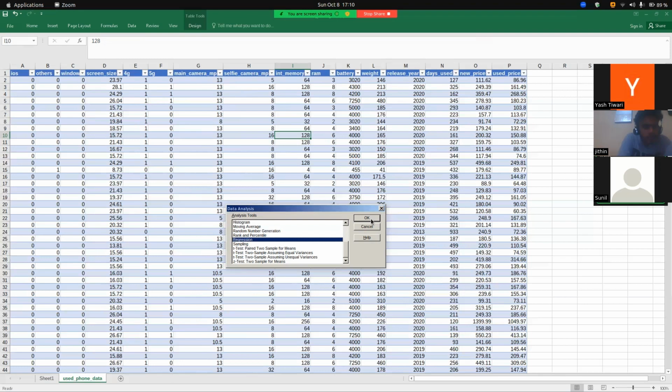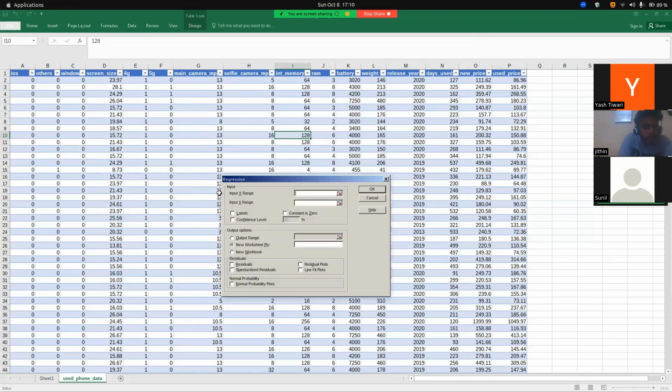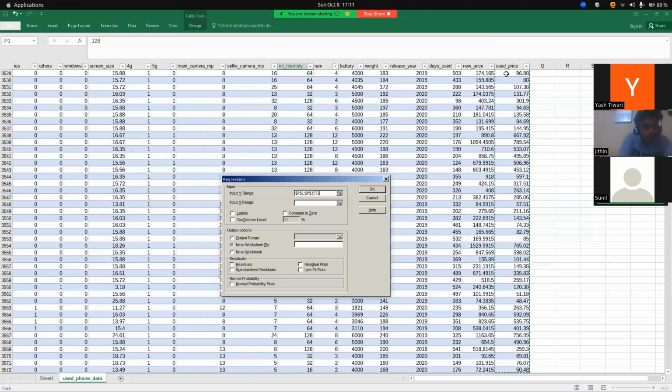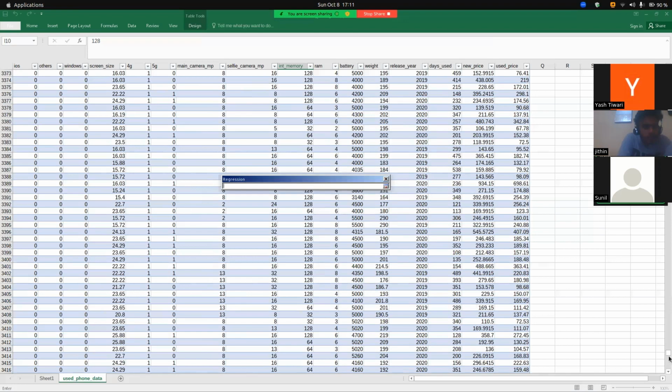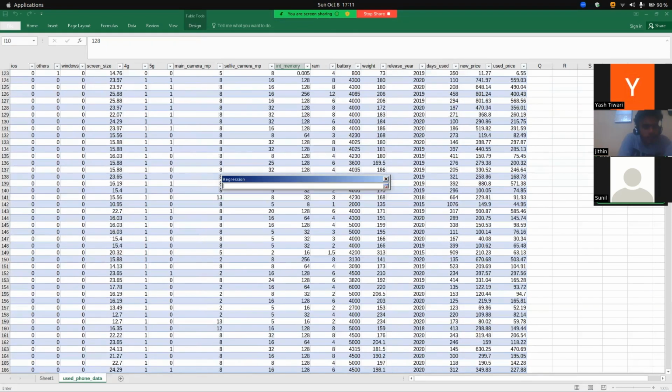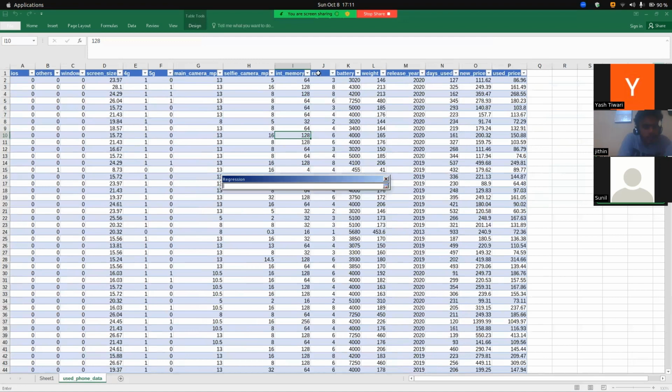So I'm going to go ahead and create a regression analysis. The dependent variable, used price, is also called the predictor, what we are trying to predict. It's asking for the input Y range, so I'm going to select this one. Then it's asking for the input X range. I'm going to select iOS up to new price.